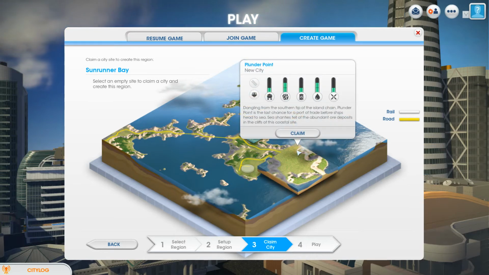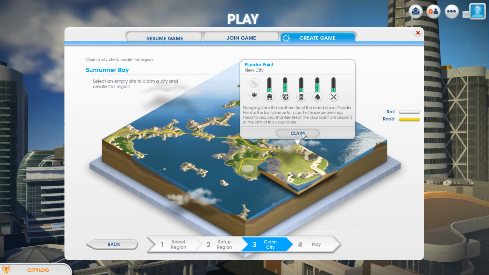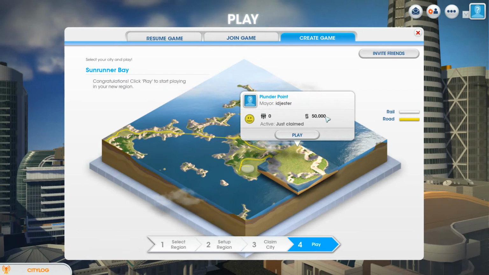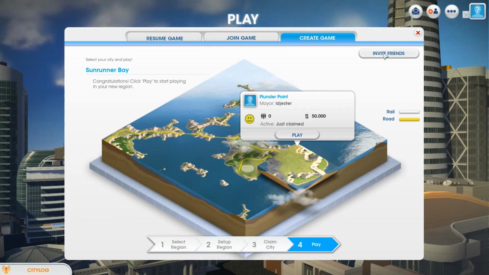We can make some industry out here, and yeah, what the heck? Let's claim that area. So you click on the claim area, and then of course it's going to tell you how much money you're going to start with, who's the mayor, etc. And here's where you can invite your friends to play.